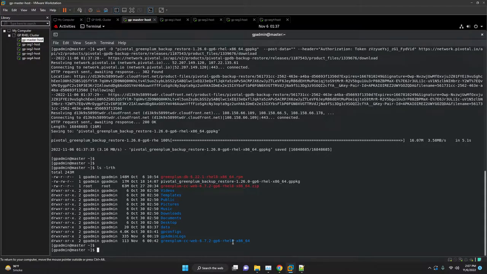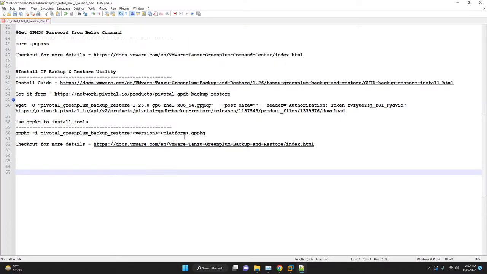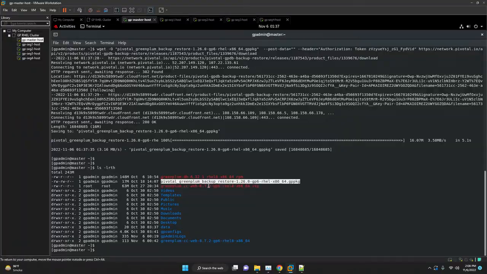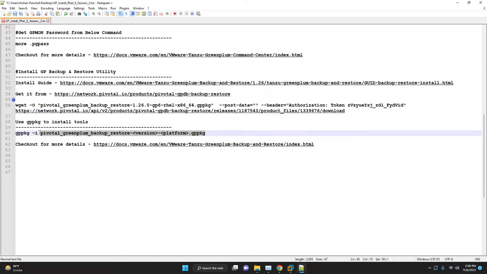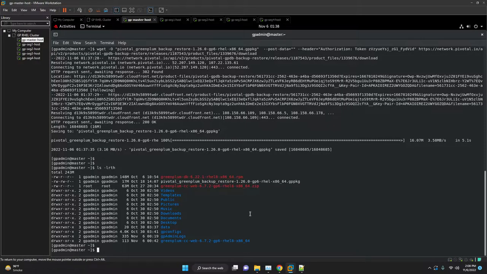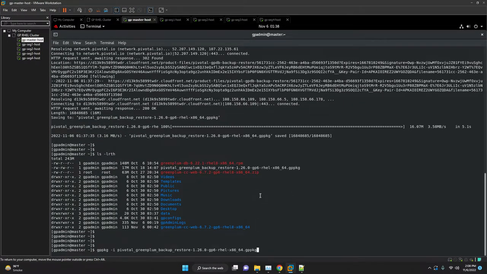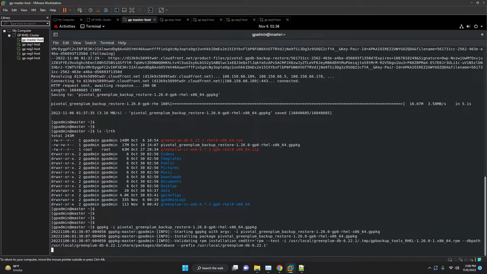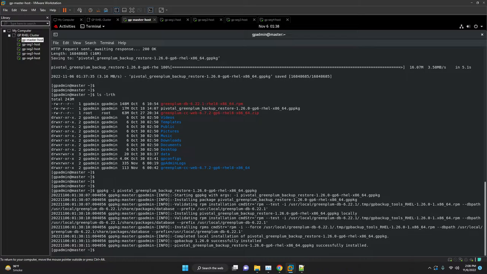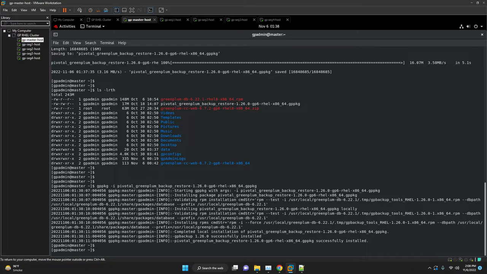Install the Greenplum Backup and Restore using the gppkg utility. Performing backups regularly ensures that you can restore your data or rebuild your Greenplum database system if data corruption or system failure occurs. You can also use gpbackup to migrate data from one Greenplum database system to another. Verify the installation.